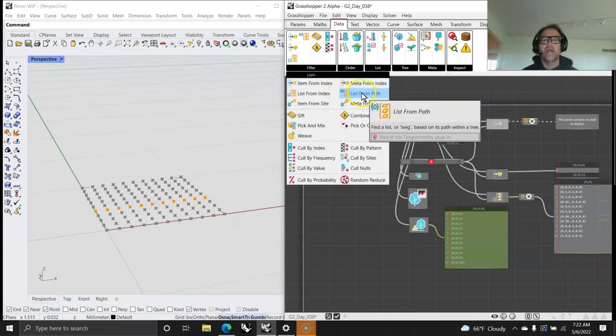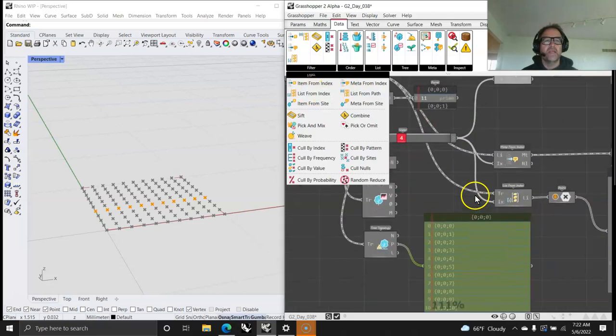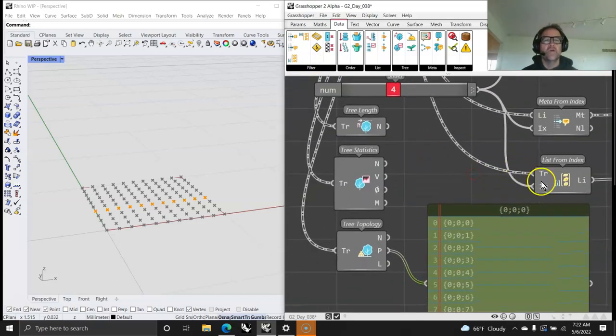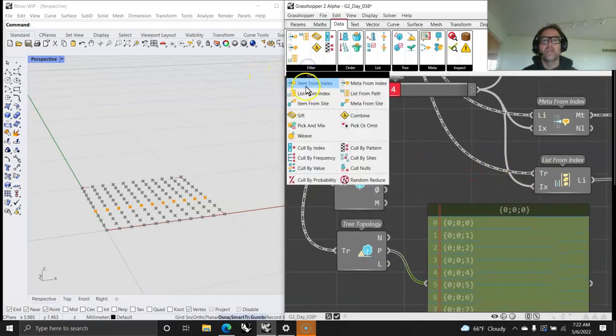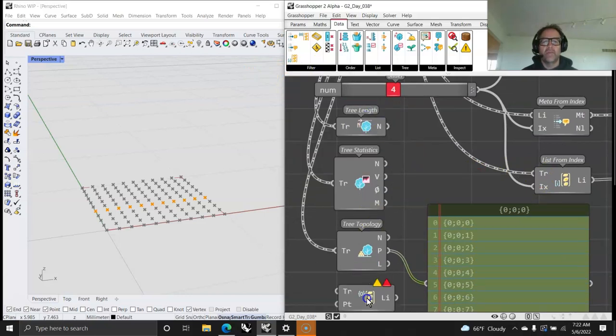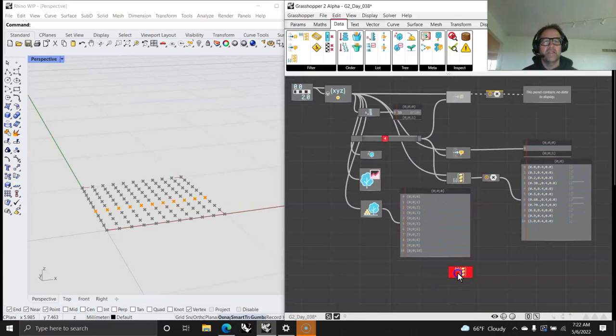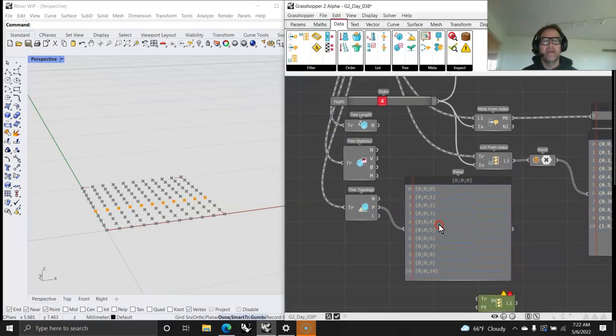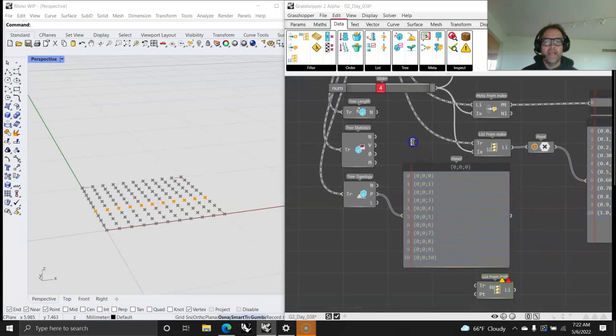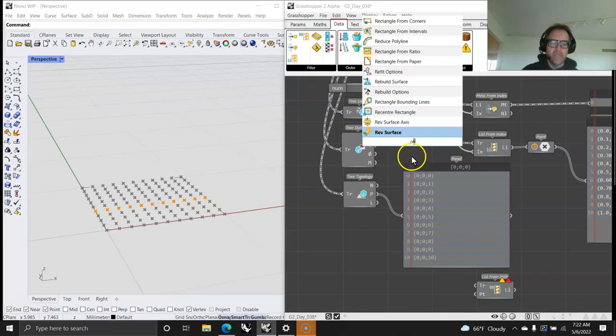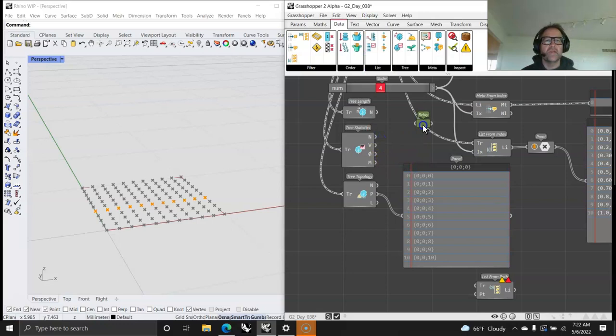Let's go back into what we had. List from index, which is what drew us to that because it required a tree. List from path is nice. So now we have another tree that's coming in. It's getting a little jumbly. I can throw a relay on here. I believe they're called relay, which is nice. And you can shove one of those relays in there.